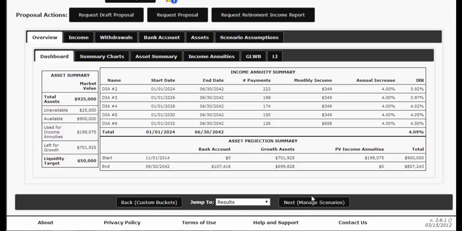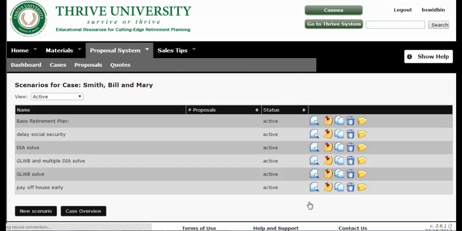So if this was a real case, what I would do would be go back to Manage Scenarios, and I would look at delaying Social Security, paying off the house early, GLWB, DIAs, and I would put them all together to come up with a macroeconomic plan that the client appreciates, that the client wants, and develop a retirement income financial plan that maximizes their assets, minimizes their taxes, guarantees them the most inflation-adjusted income that's possible, utilizing the fewest amount of their assets. Now let's look at the outputs or the proposals that you have available to you to present to your clients.